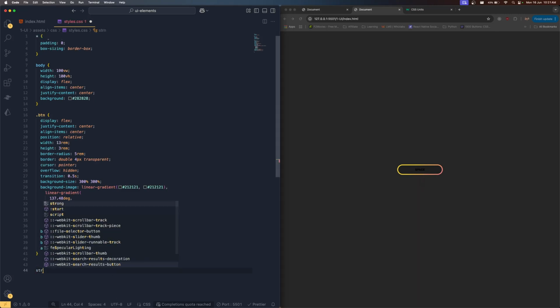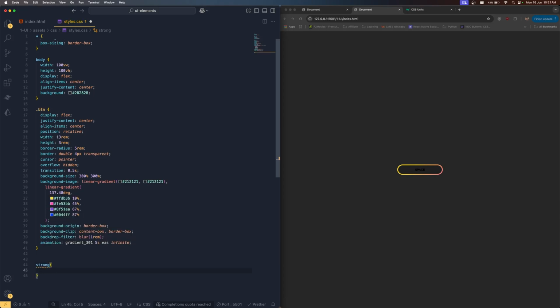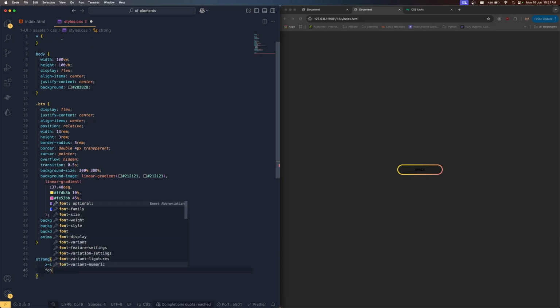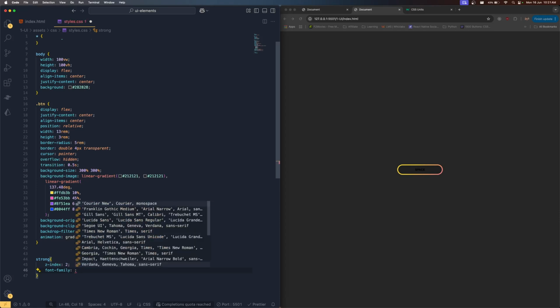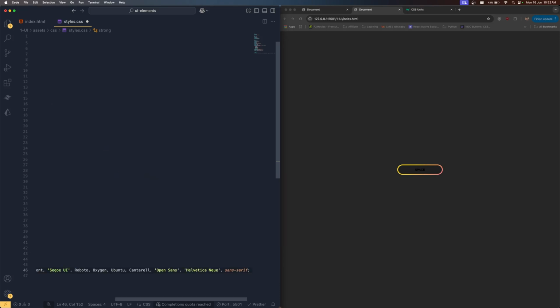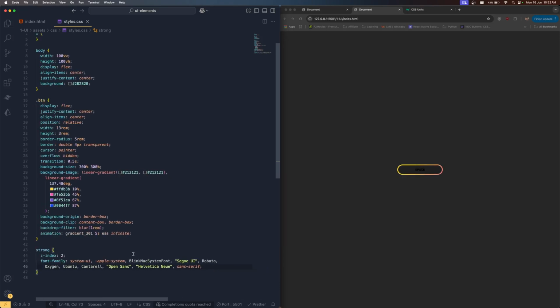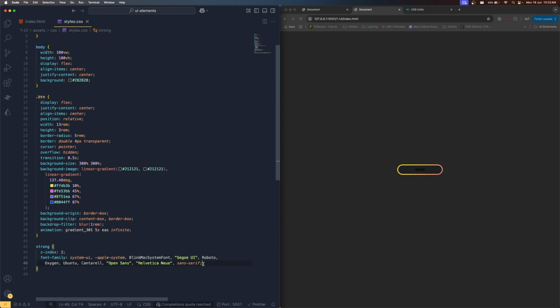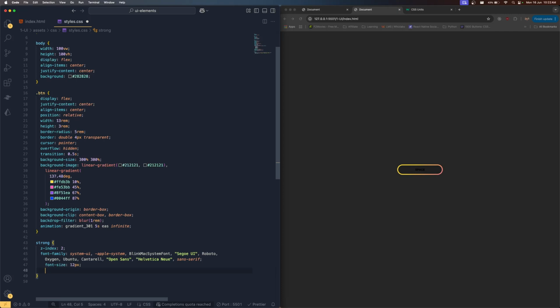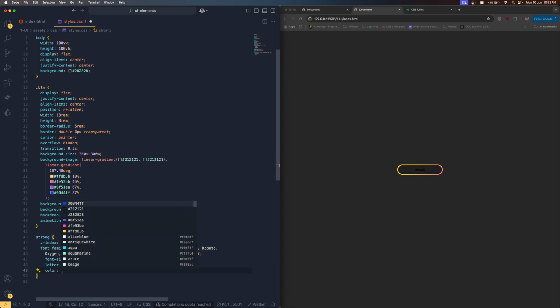So for the strong, I need to keep the z-index. It needs to be always on top of every single layer. So bring it. Then the font family. Let's use the system styles, whatever the system style is, let it access the system style itself. Then font size 12 pixels. Then letter spacing, which is going to be 5 pixels, and then the text color, which is going to be white color.